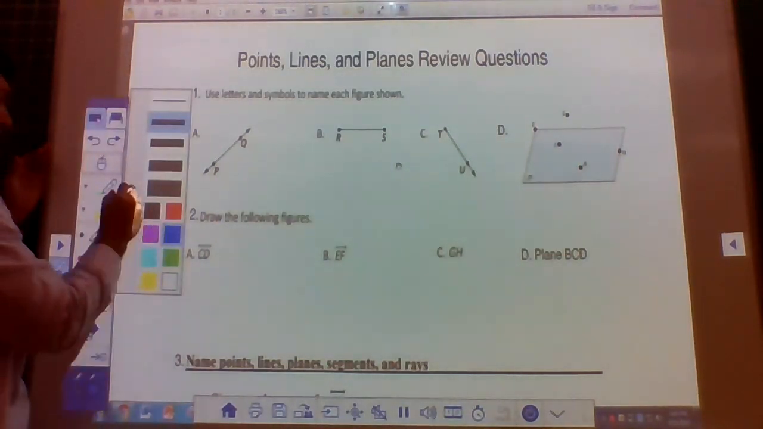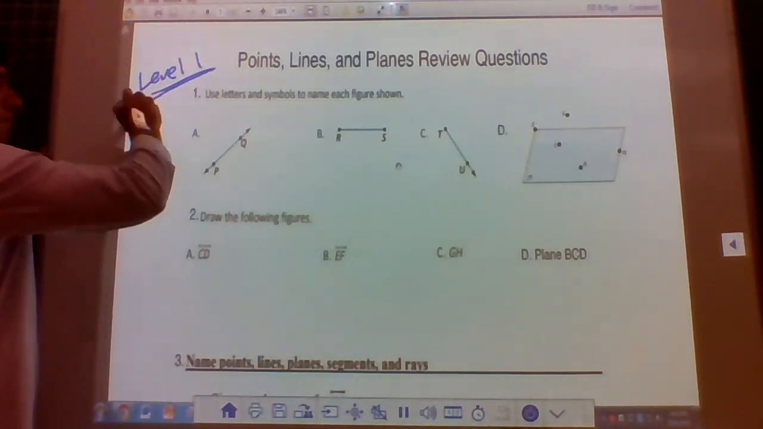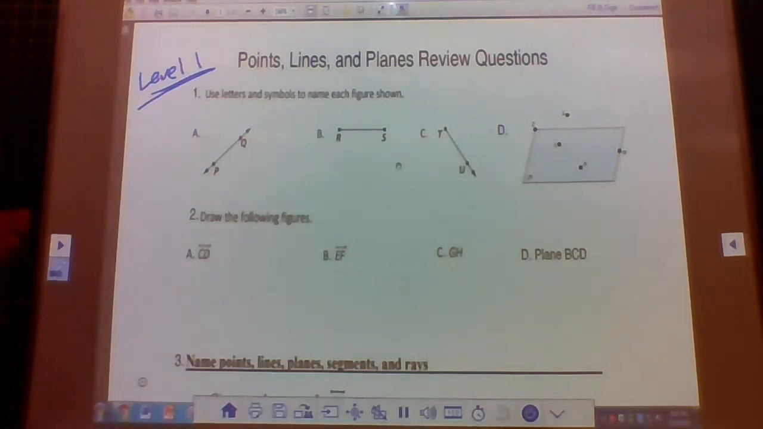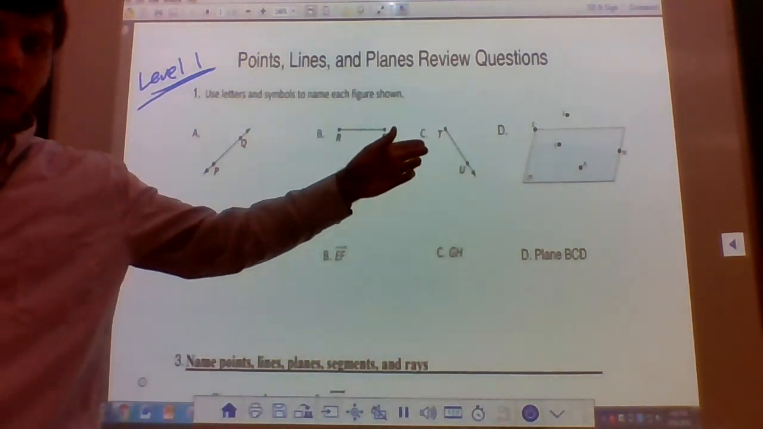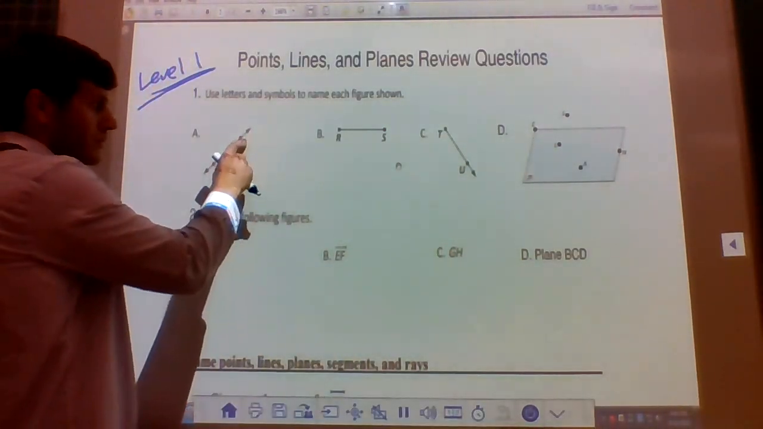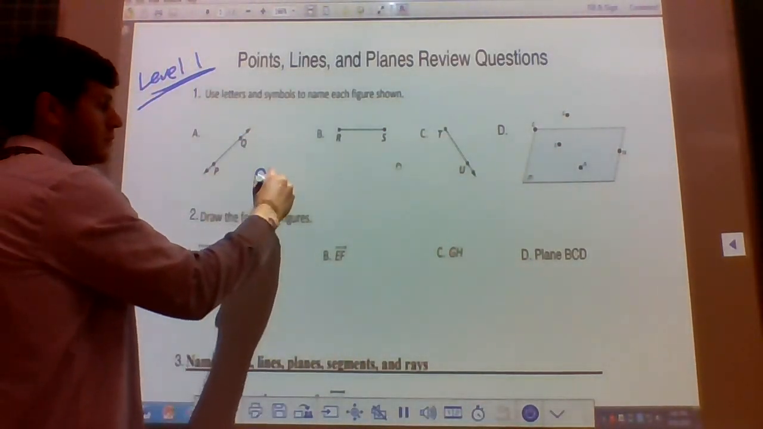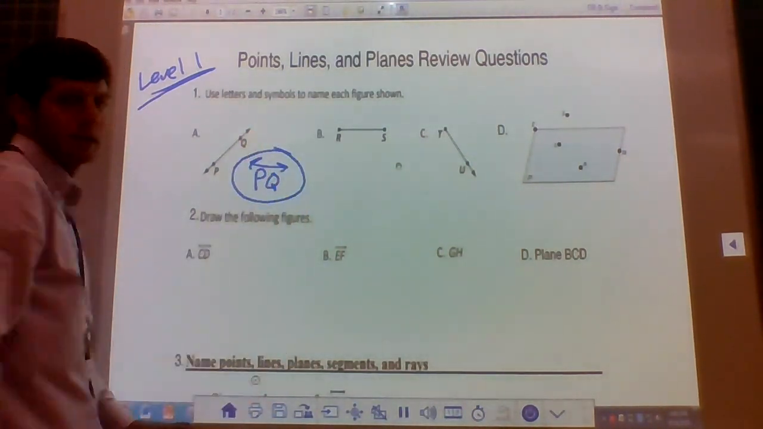So these are level 1 questions here. We just want to identify them and name them. The first one has 2 arrows going forever in 2 opposite directions. That's a line. So for the symbol, you pick any 2 points on that line, in this case P and Q, and we put the line symbol on top. There's our line PQ.